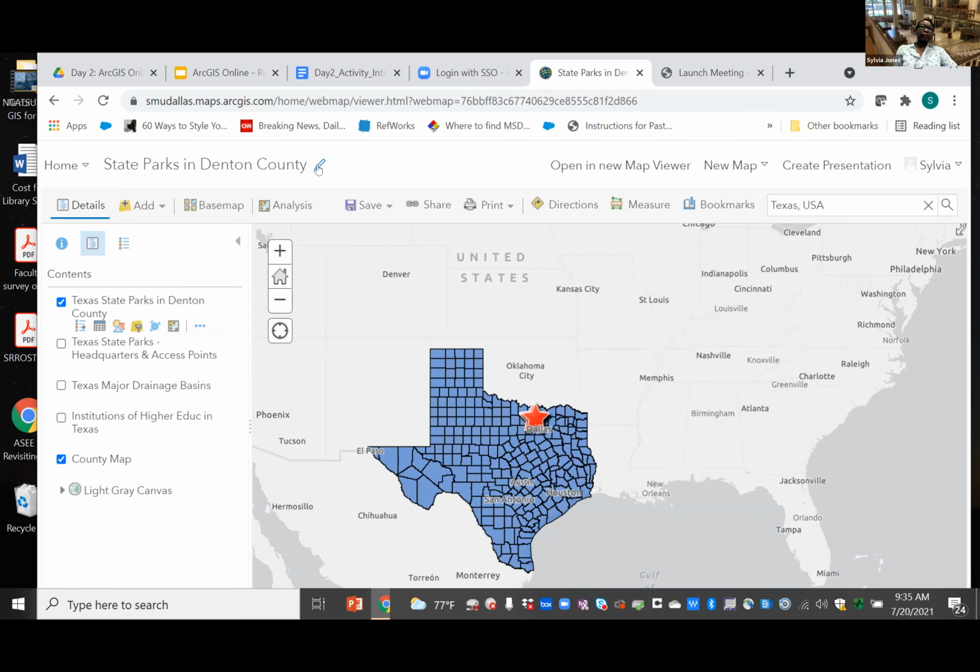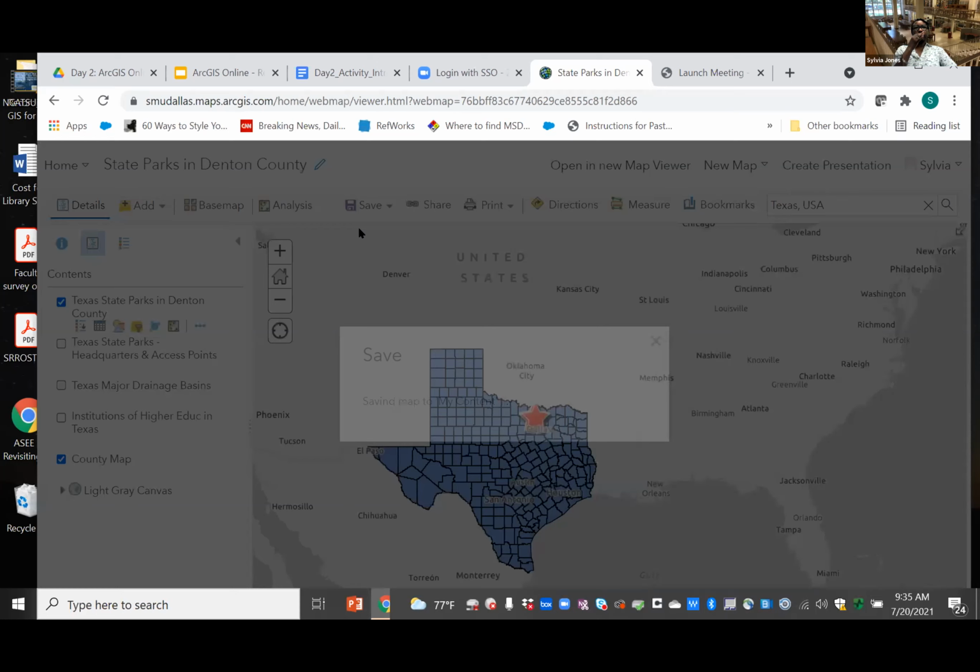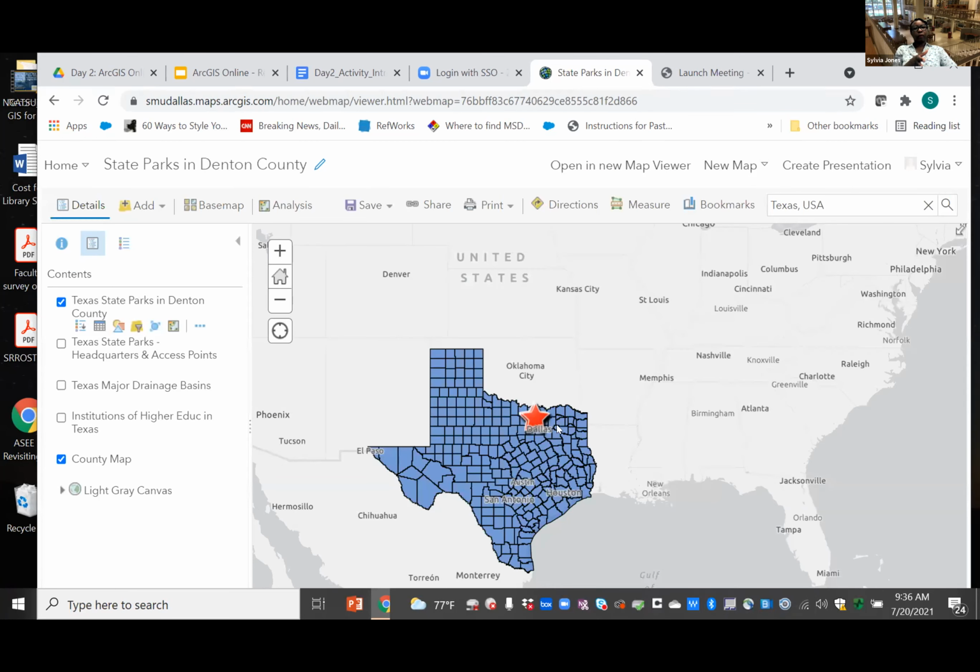Then let's save it again. We already saved it in your content, but now this is what we've saved. Is that clear? I know it's very fast, but for now it's good. We're done with our JSON layer for now. We changed the symbology, we created a web map, we changed the pop-ups.